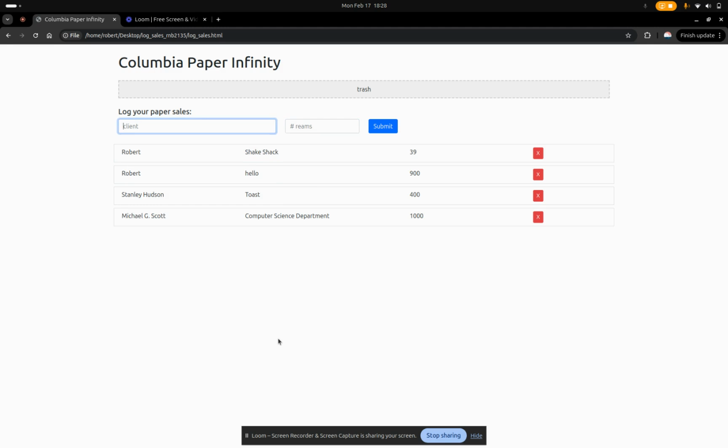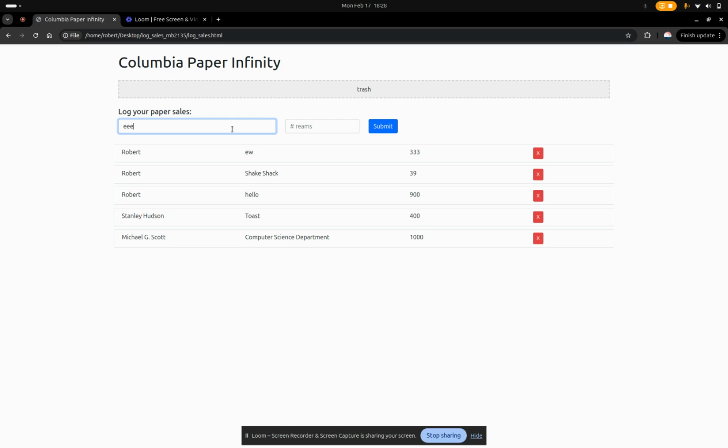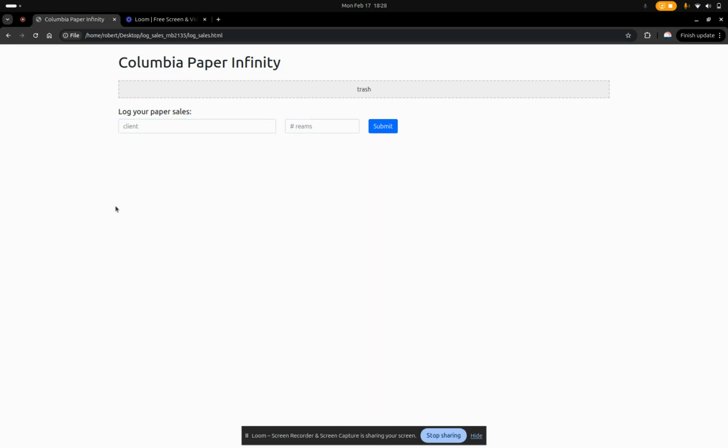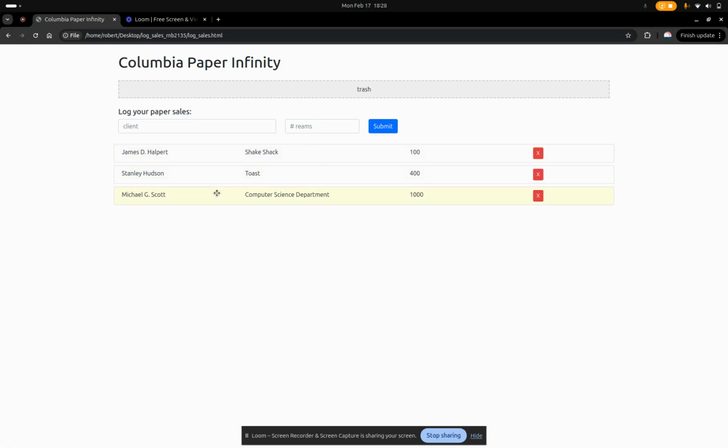Then I could put this, but then for example, I could put like a char, right? Then invalid input, right? I could also submit, right? Clicking enter or clicking the submit button. I could also delete things through this. Then when I reload the page, it goes back to the default setting.